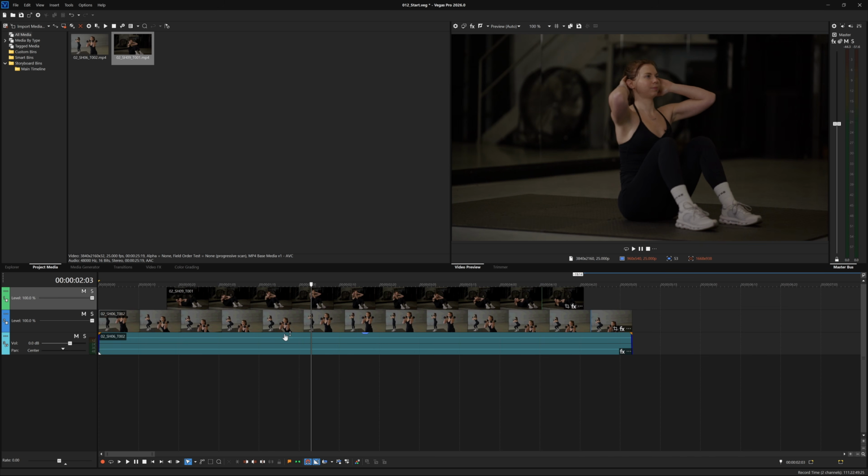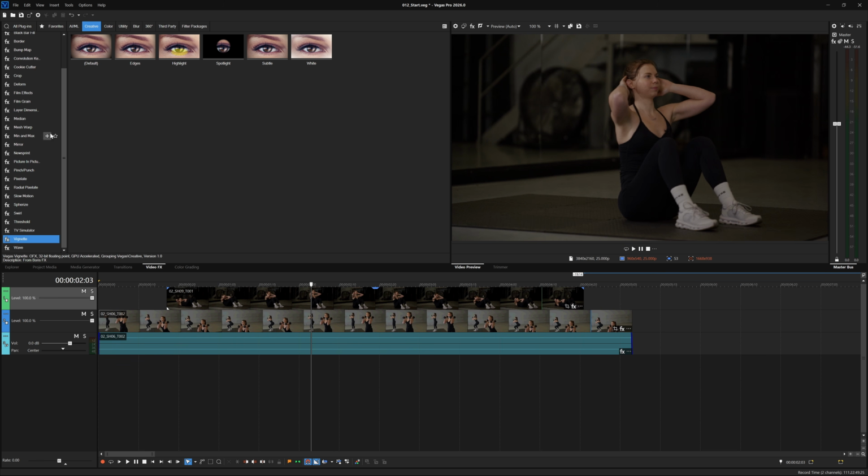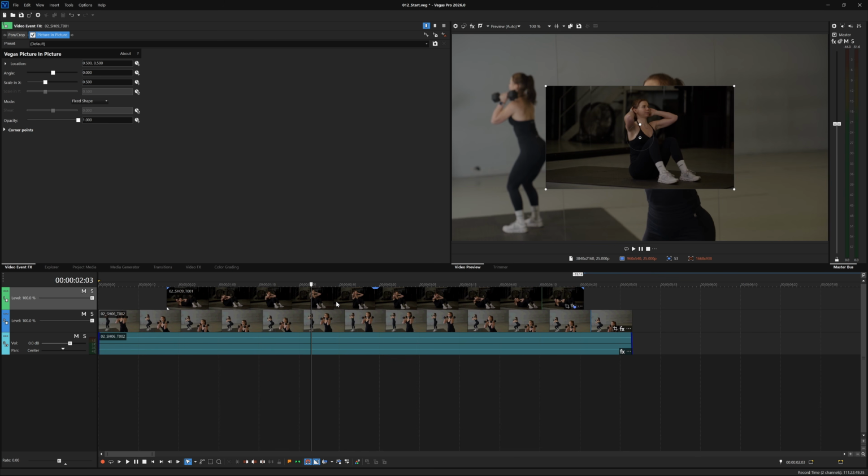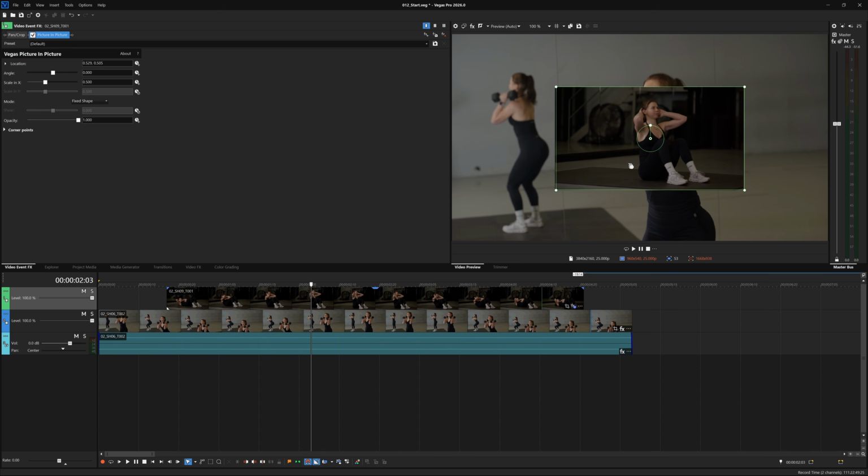To create the composite, we'll use video event effects. Switch to the video effects tab and search for the picture-in-picture effect. Drag and drop the default preset onto the top event. This creates a picture-in-picture effect, and you move the video in the video preview or using the controls on the left side. Working with multiple event effects is very fluid and freeform. You can easily move between events and effects.